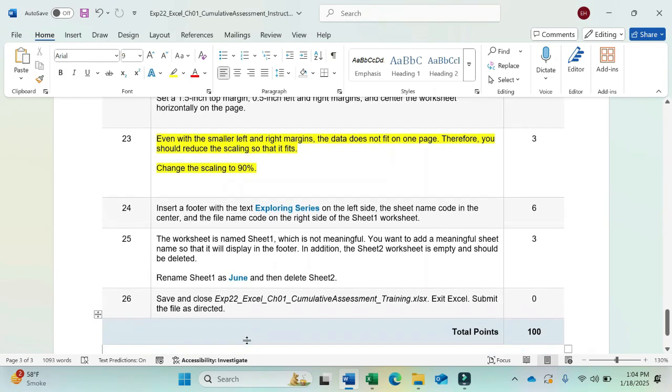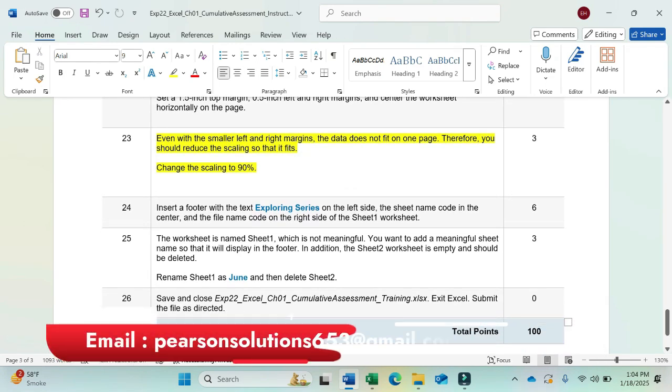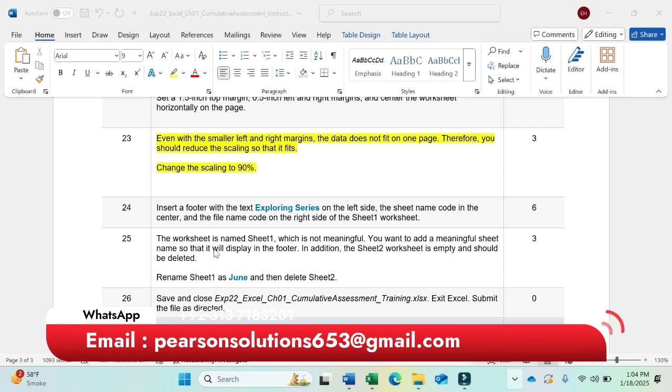Step number 25 is, so we are on the last step of this assignment.